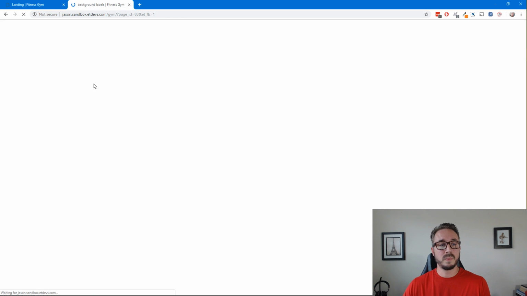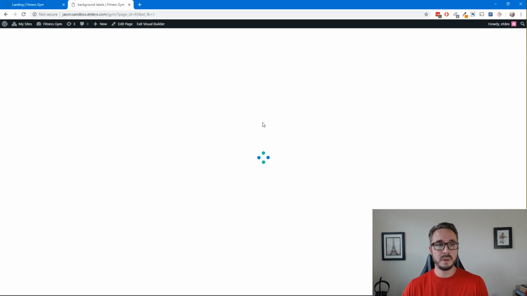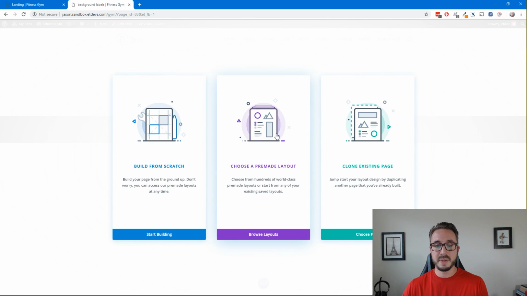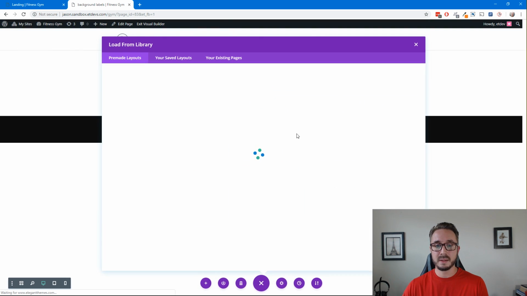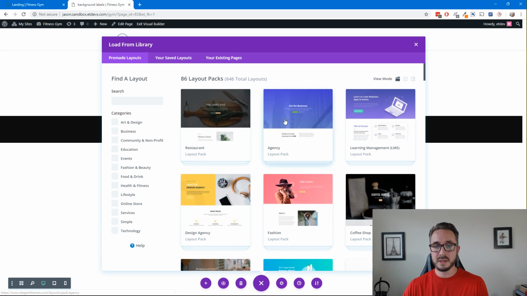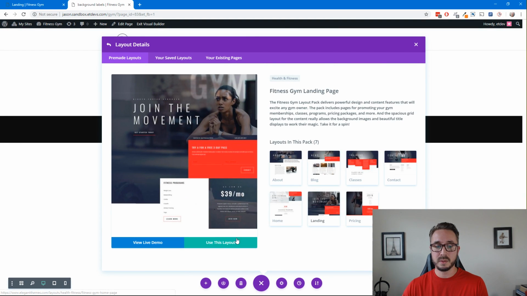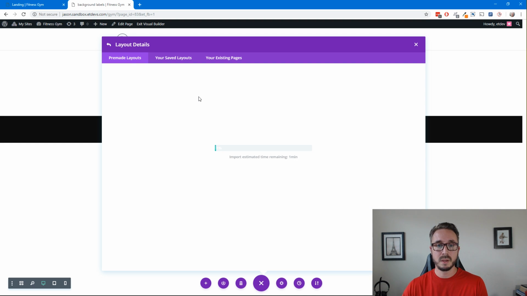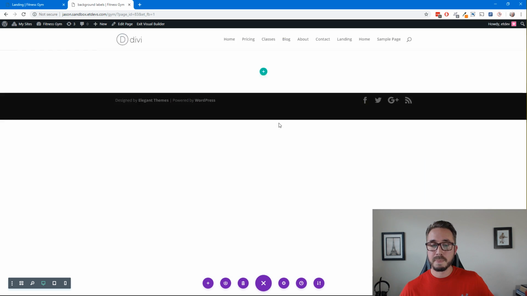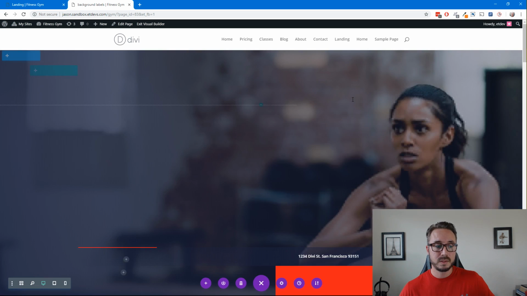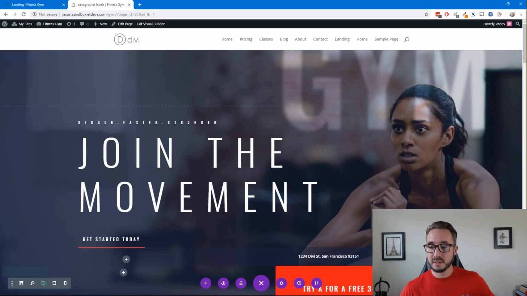Here is where we'll choose the option to choose a pre-made layout. So we can grab that Fitness Gym landing page. I'm going to scroll down to the Fitness Gym layout pack, select it, and use this layout for the landing page. That's going to deploy it to the page. Give it a second to do that. It's always a good idea to go ahead and publish it before you start.